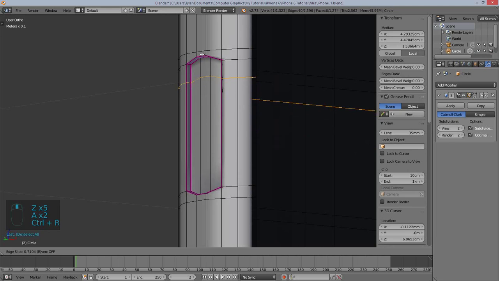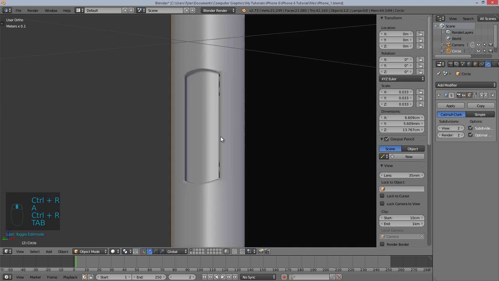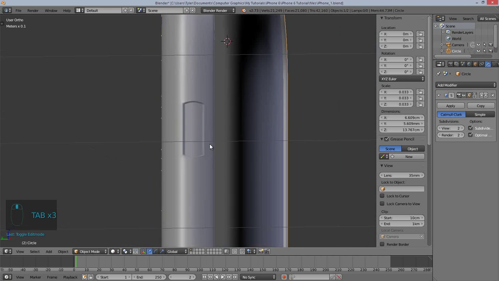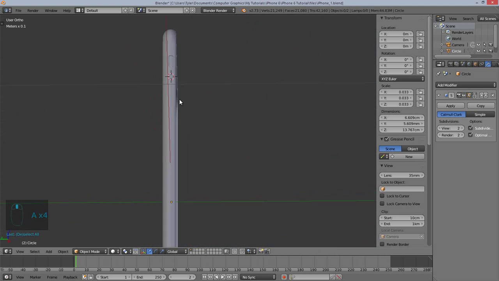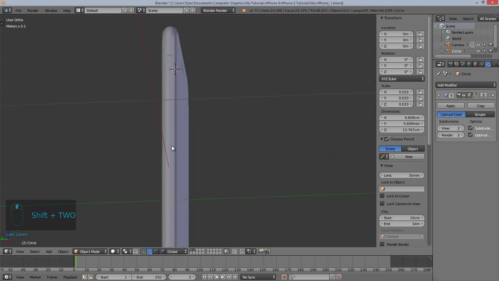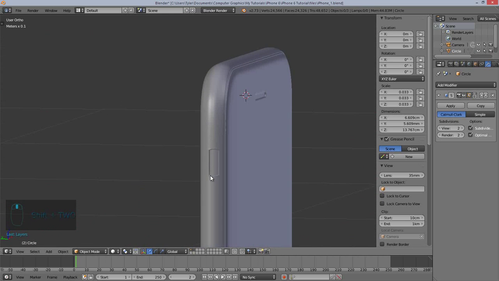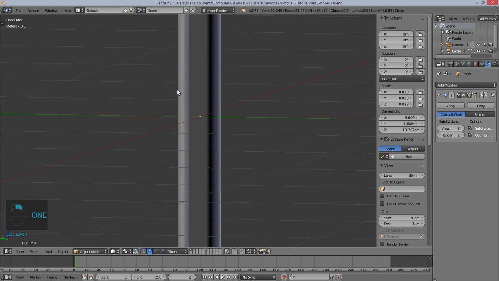Okay, that looks pretty good. Let's add some more loops over there, and then that looks pretty good. And yes, as I keep saying, we will be adding some more geometry. We'll be making it more accurate once we add some more geometry when we apply our subdivision surface.